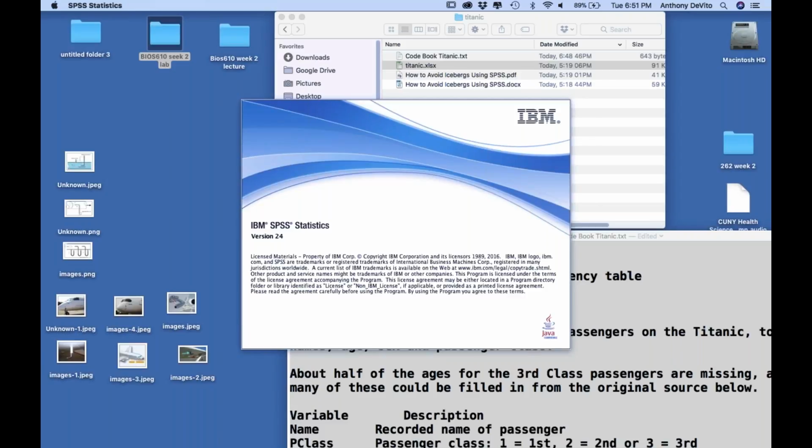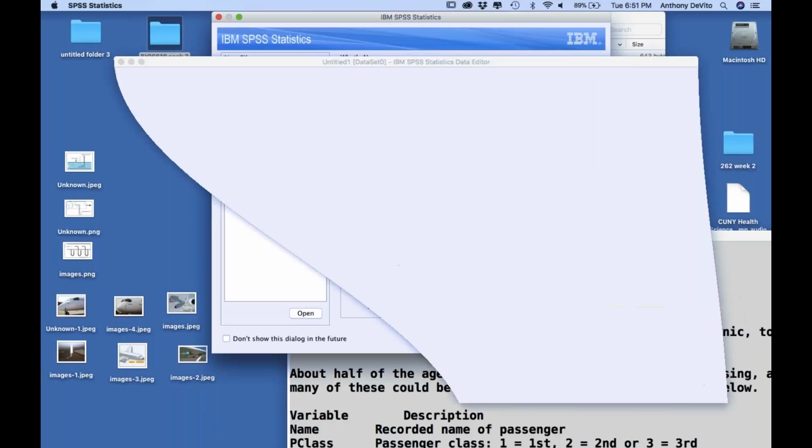Who's just telling me that the Mac version is slow, right? You're exactly right. It is a bit slow.